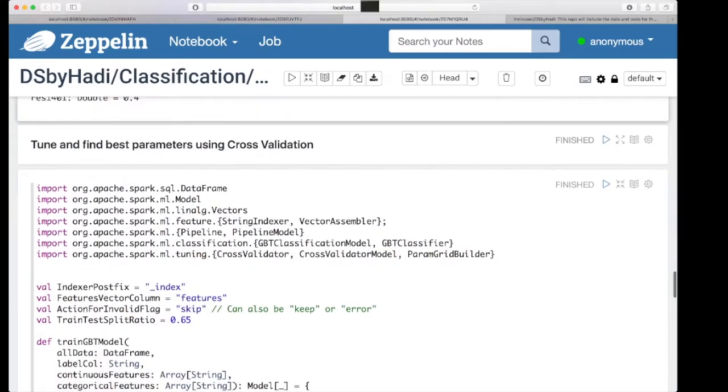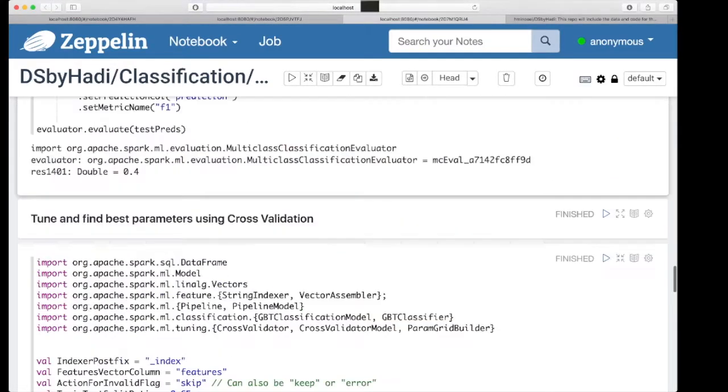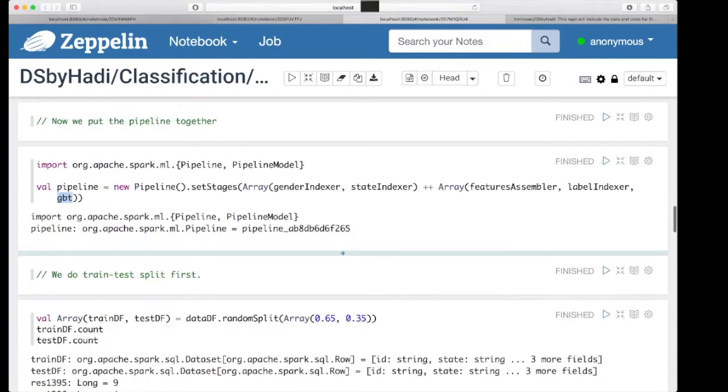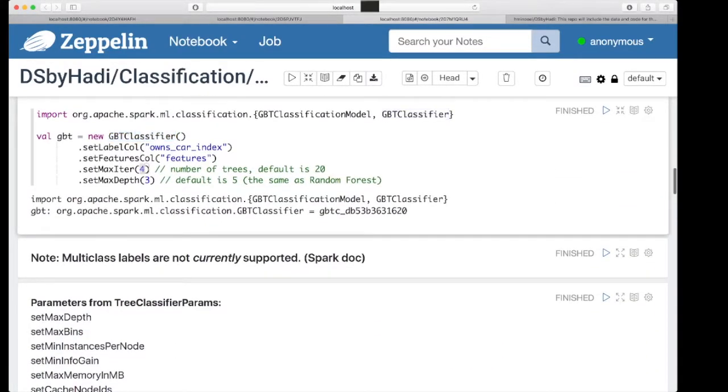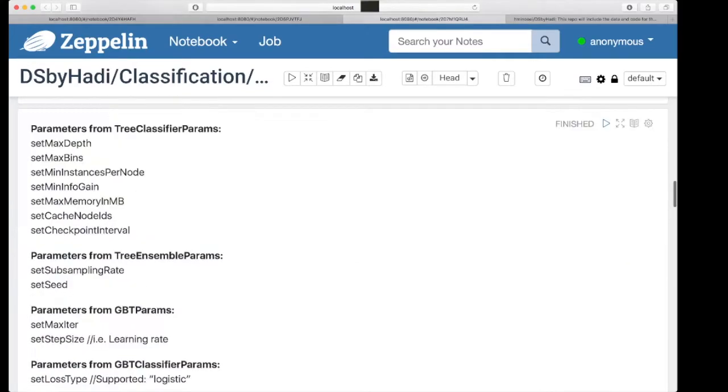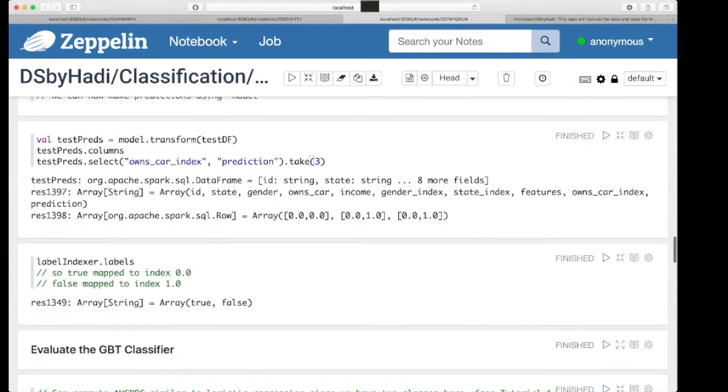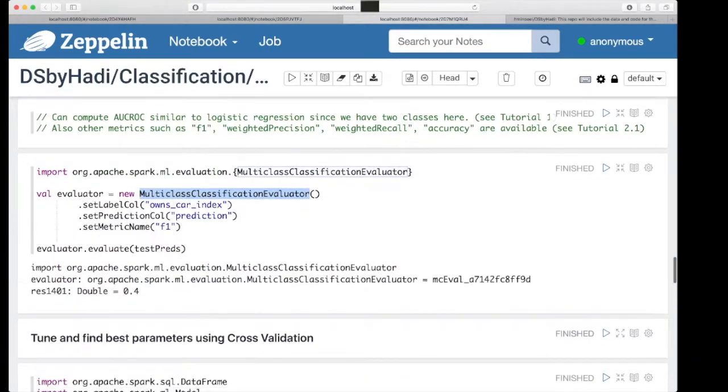So now let's see how to tune. Remember here I had 2 parameters set, max iteration and max step, 4 and 3. Why 4? Why 3? Why didn't I put, let's say, 2 here instead of 4? This is in general a good question to answer, and I'm going to answer it here.